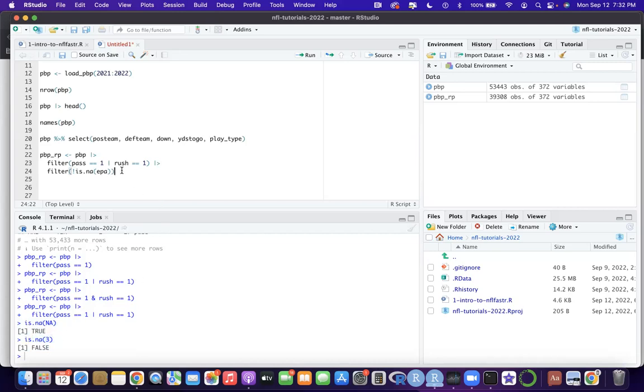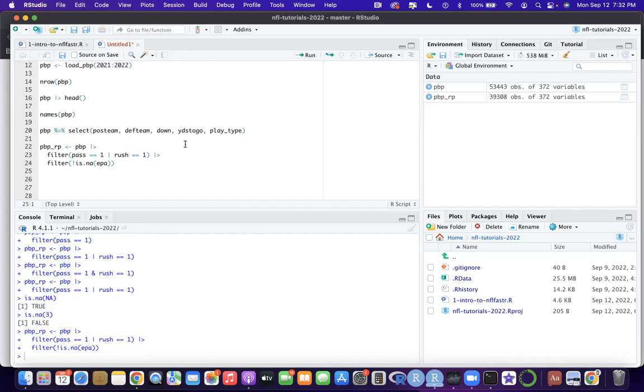Well, we can run all of this together, and we can see that actually there weren't any rows that had NA. So we're actually fine, but it's just good practice to have that.